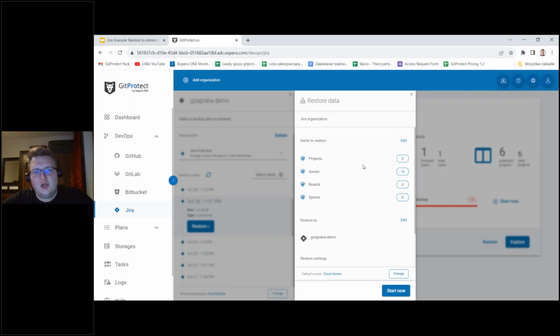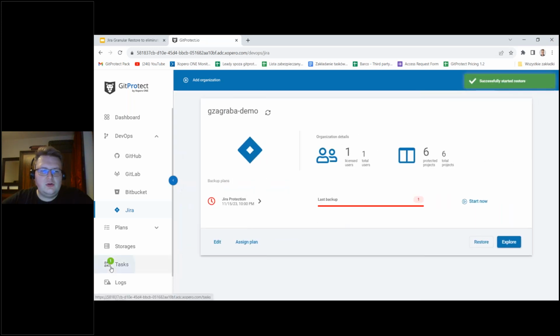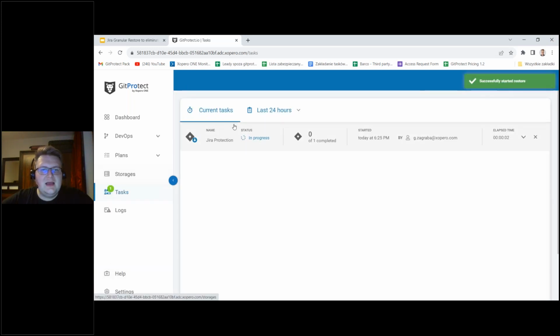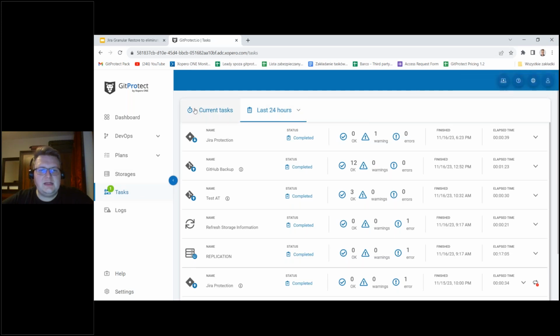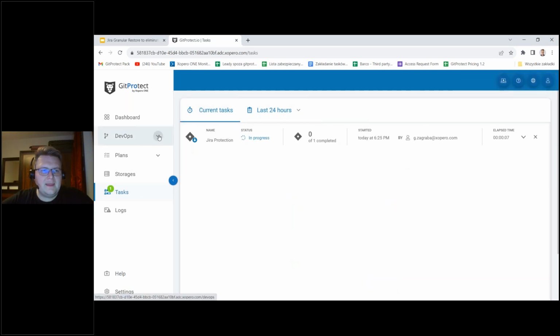Similarly, GitProtect is also showing me a summary of how many projects, issues, boards, and sprints will be restored as a part of my task. My previous task has been completed as well.